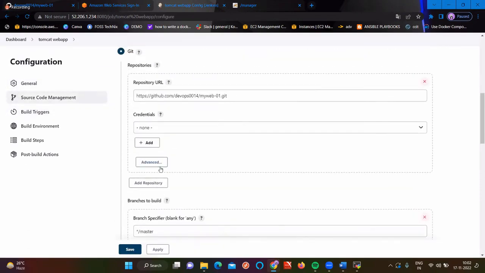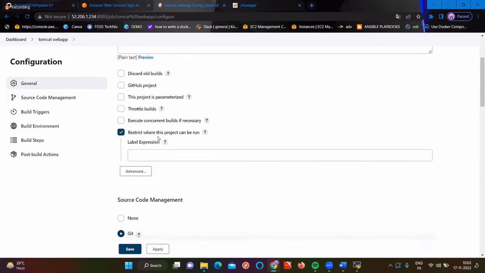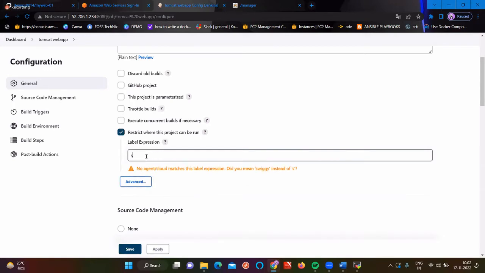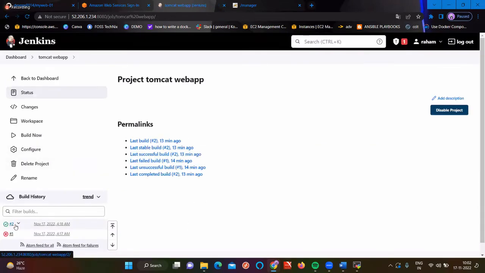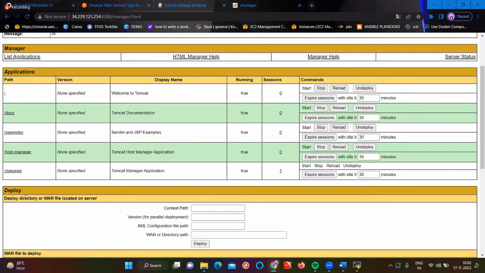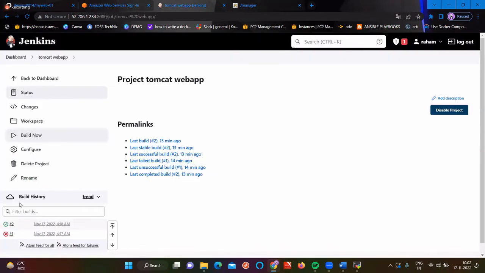Here I need to restrict where this project runs. What is our label name? Swiggy. So give Swiggy. Now this will be deployed on the slave. Previously we have done a build, and the build is successful on our master. Now I'm deploying it to the slave. Slave means my client, and my client is Swiggy. So go for the build now. Here we don't have anything under manager, right? Remember this. Go for your build number 3 now.